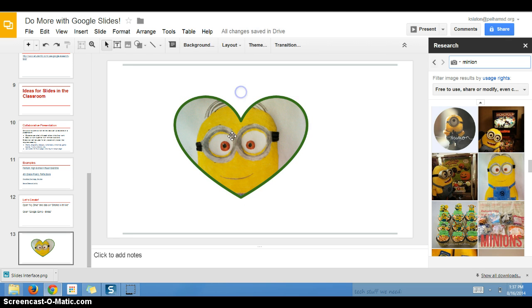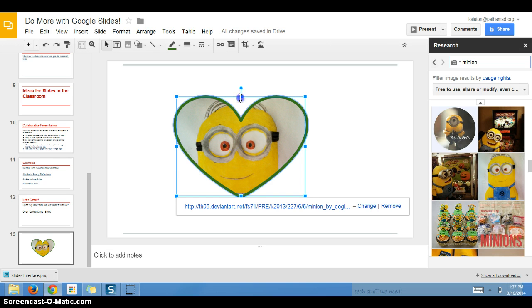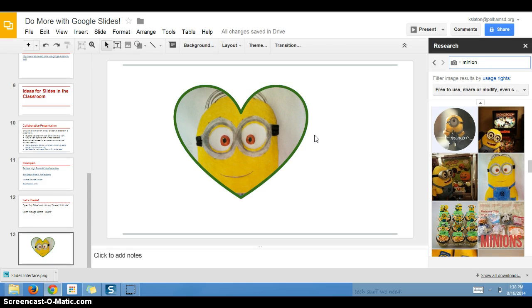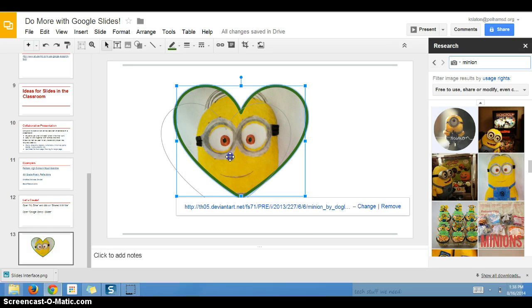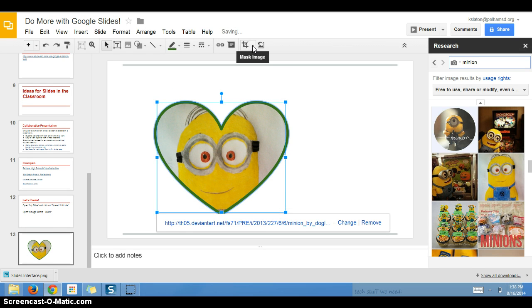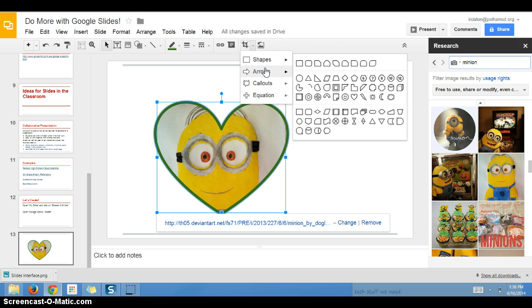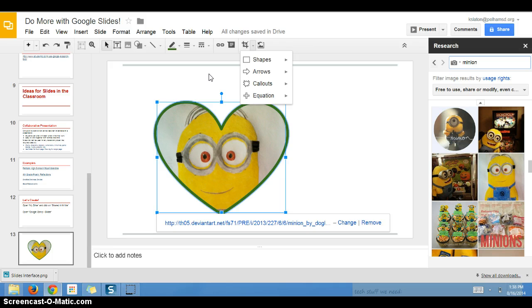Maybe I'll move it. Oops. I'm going to move it up a little bit so that I get a little bigger. Okay. So now I've applied a mask to my image. And as you can see, there are lots of different options for things that you can use with your images.